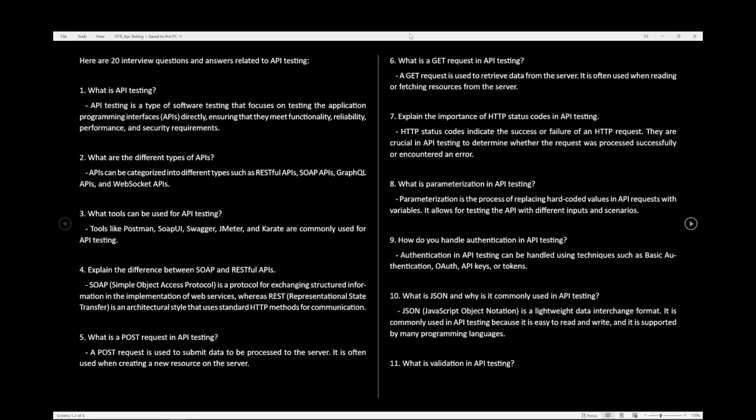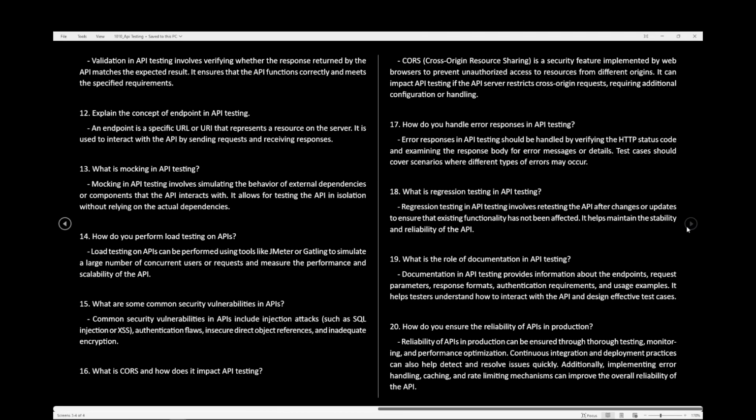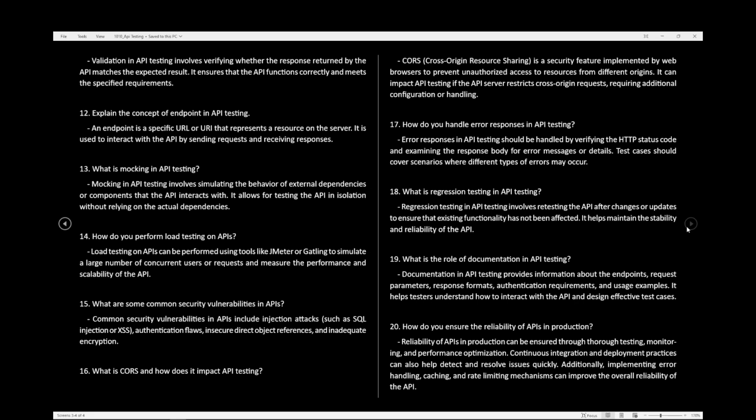What is JSON and why is it commonly used in API testing? JSON, JavaScript Object Notation, is a lightweight data interchange format. It is commonly used in API testing because it is easy to read and write and it is supported by many programming languages. What is validation in API testing? Validation in API testing involves verifying whether the response returned by the API matches the expected result. It ensures that the API functions correctly and meets the specified requirements.